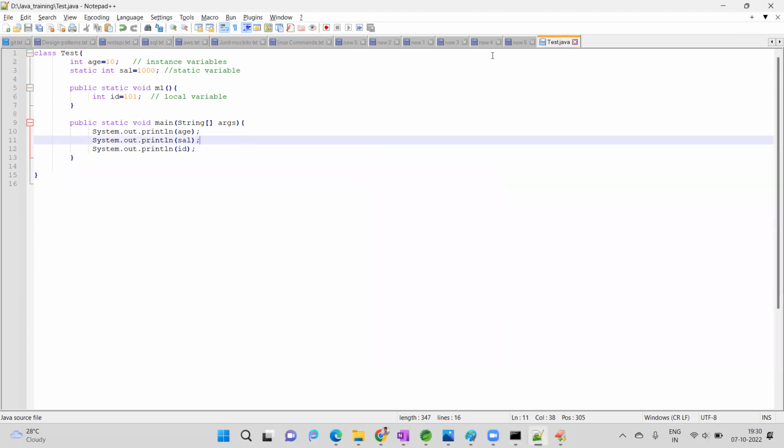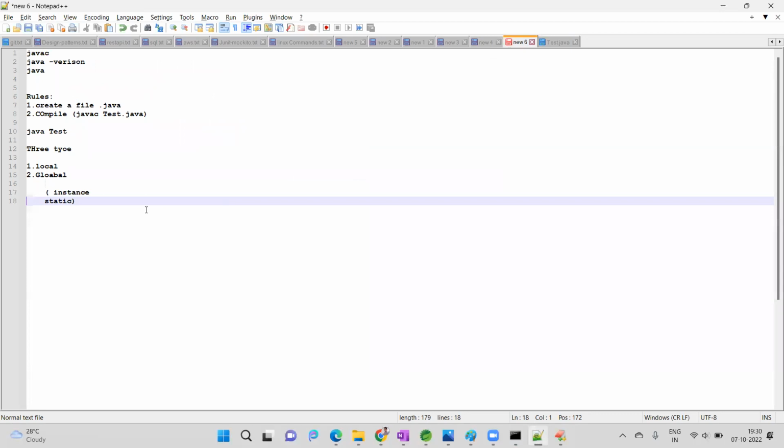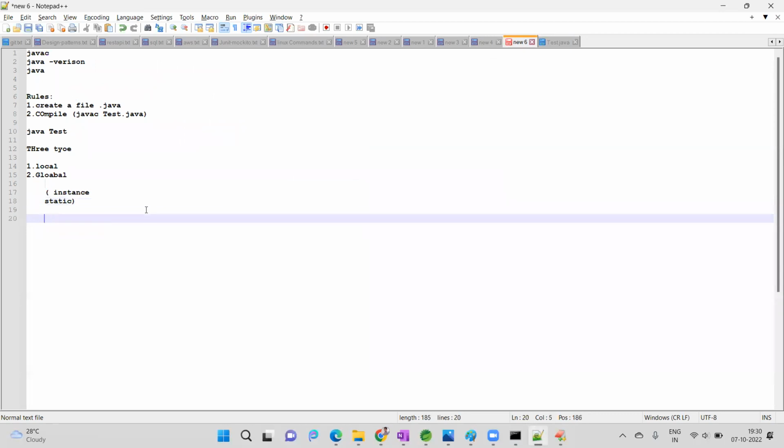So here we have to learn one new point. Just remember this point: instance variables we cannot directly use in a static context, a static method.